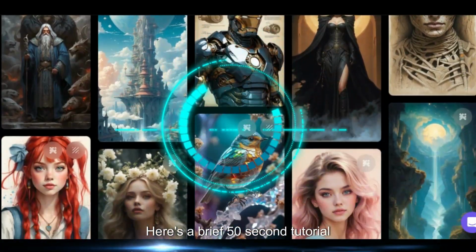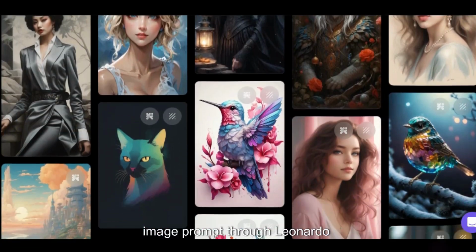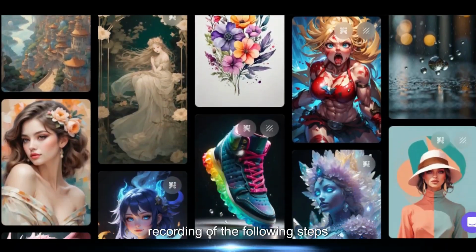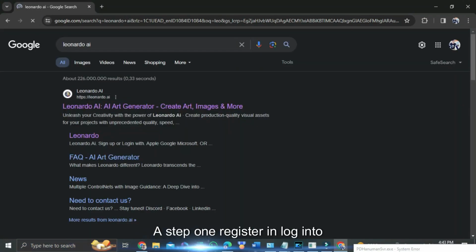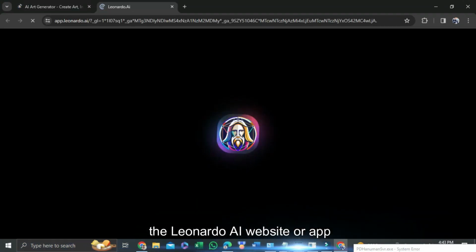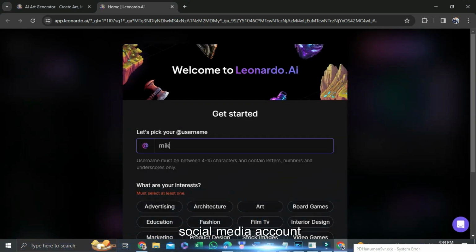Here's a brief 50-second tutorial on how to craft a perfect AI image prompt through Leonardo AI. Include screenshots or screen recording of the following steps for visual demonstration. Step 1. Register and log into the Leonardo AI website or app using your preferred email or social media account.